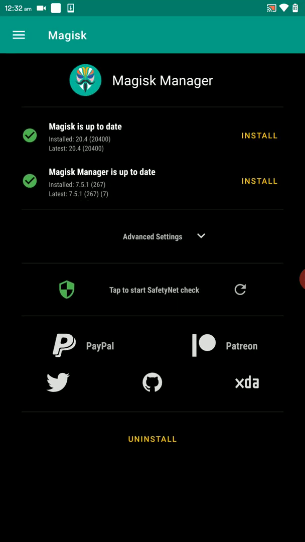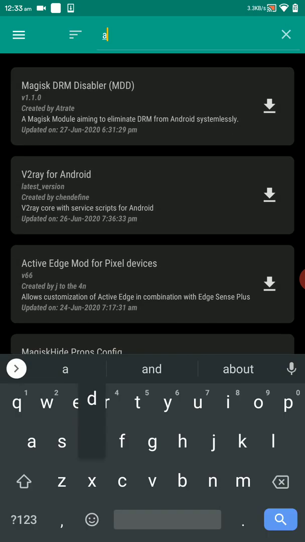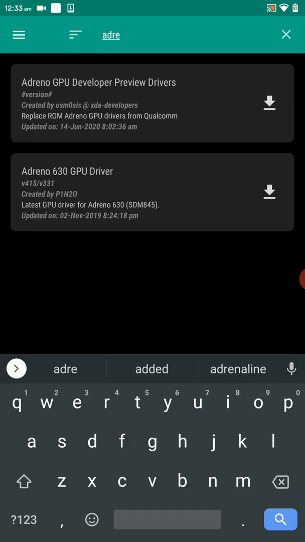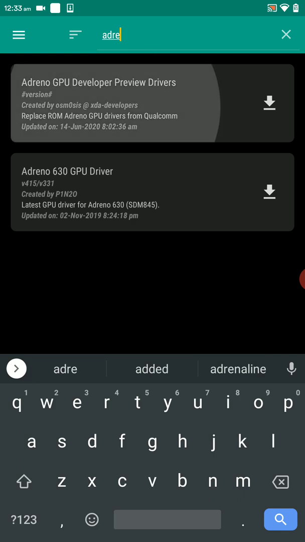Okay, so here in this Magisk module we can simply type Adreno, that is here. So you can see there are two drivers available here. You can see the list is already populated, and you can see that is the Adreno GPU driver preview drivers, that is a developer preview. And then another one is the Adreno 630 GPU driver, that is for the Snapdragon 845 processor.